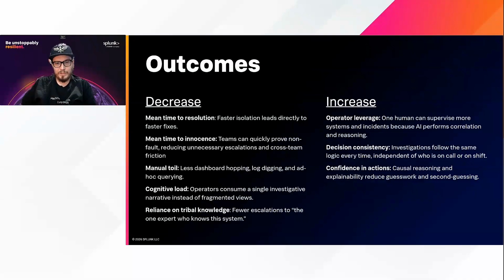So you can have one human supervise more systems and manage more incidents due to the power of AI being able to perform a lot of that cross-correlation and reasoning and giving you, again, the step-by-step view into how all of that's being done. So you have a good audit trail of everything.